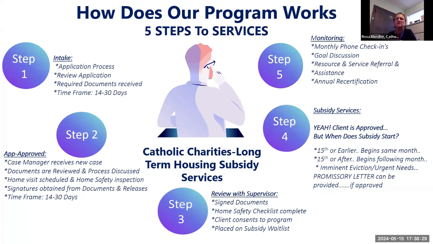And then finally, step 5 is monitoring, and this is something we do every month. Our staff will conduct monthly phone check-ins with the individual, discuss any goals, refer to resources and assistance and services, and then do an annual recertification.